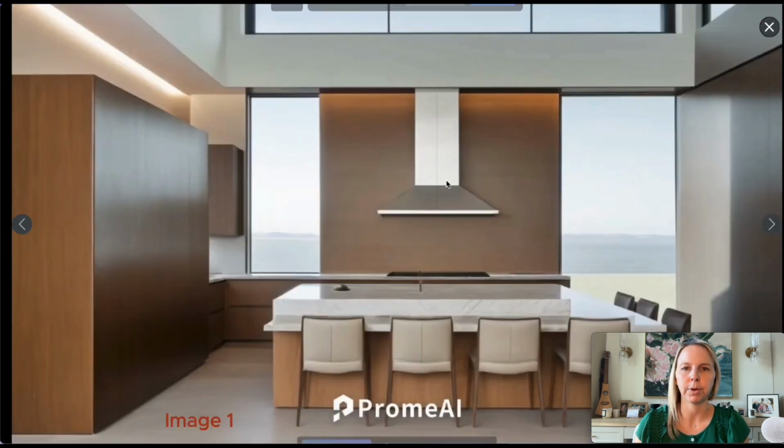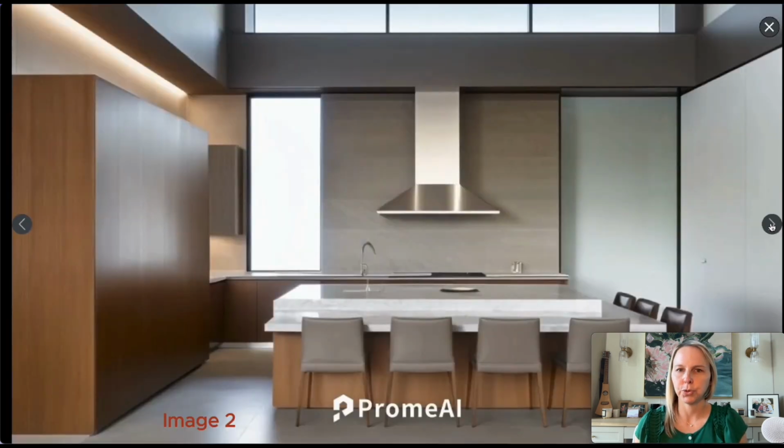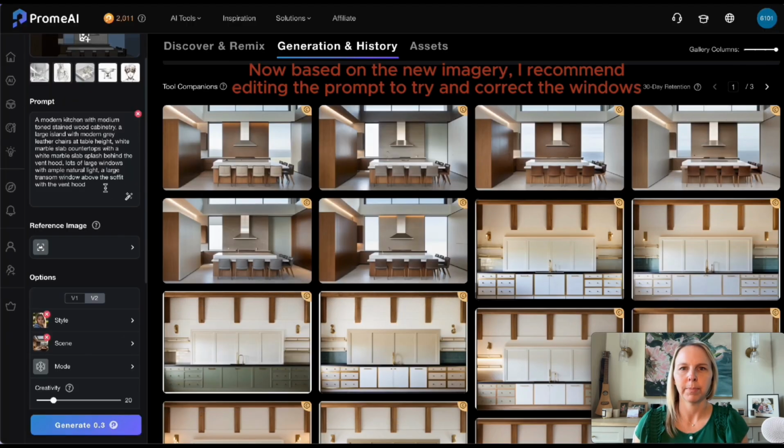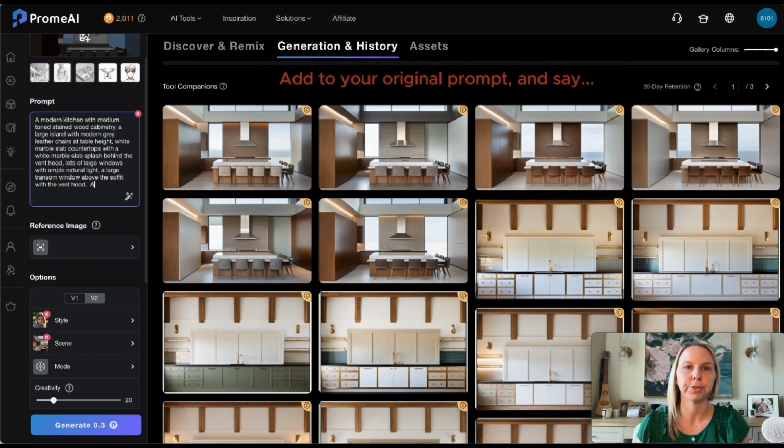Okay, so here's our 3 new images. Here's image 1. Here is image 2. Here is image 3. Still having some issues with those windows. Based on the new imagery, I am going to recommend that we go in and actually edit our prompt to try and correct some of the window issues.